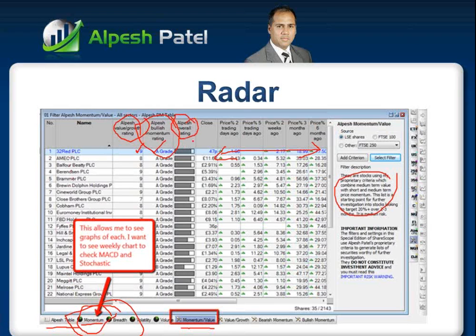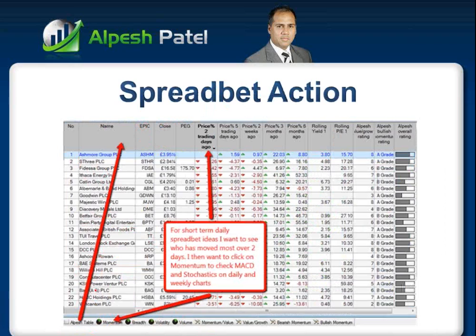There's an overall rating which combines everything from short-term momentum to longer-term value growth, and then I'm going to scan those. Bang, I've got names. I click on the momentum radar to see the image, and then just to make sure, yep, I can see the valuation, I can see the trend upwards in those, and it's given me those spread-bettable stocks. So for spread bet action, what do we do?